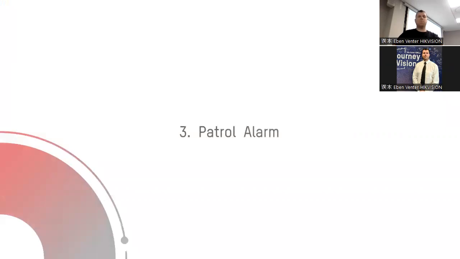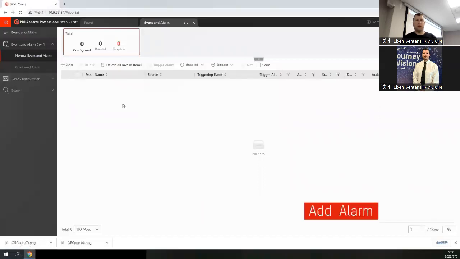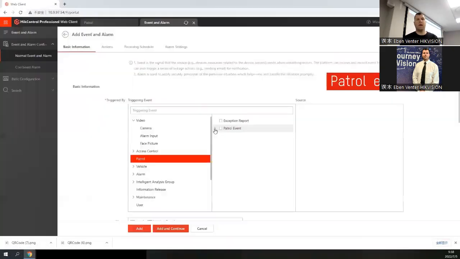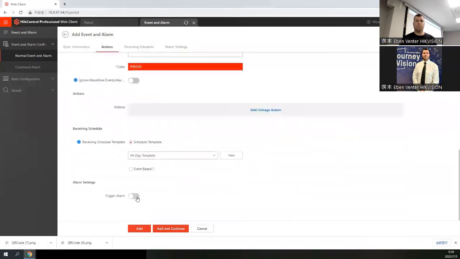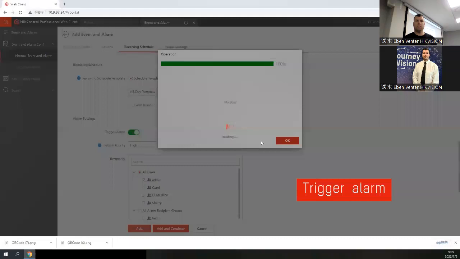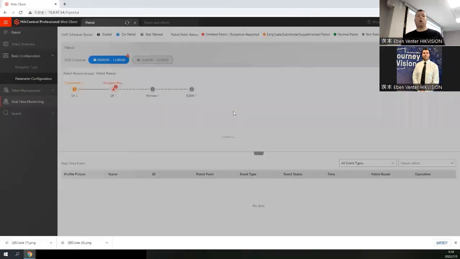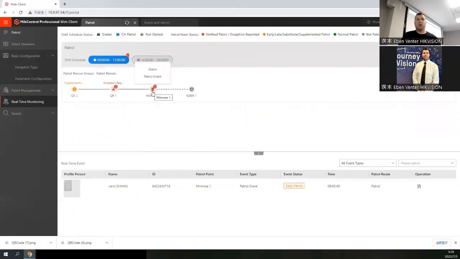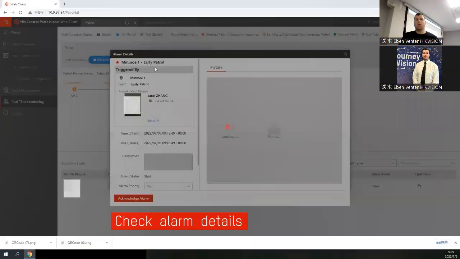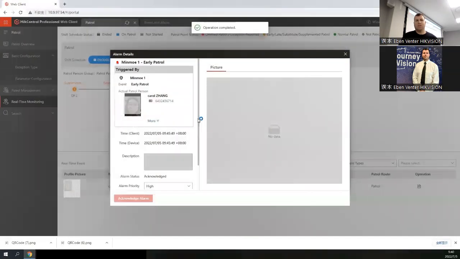Okay, and then the patrol alarm. Adding that alarm if there's something specific and a specific area for that patrol event. If it was me, I would go and put that up with the IP speaker at the security guard's room itself. So if he doesn't start his patrol, it will warn him with a very nice loud sound. That also helps.